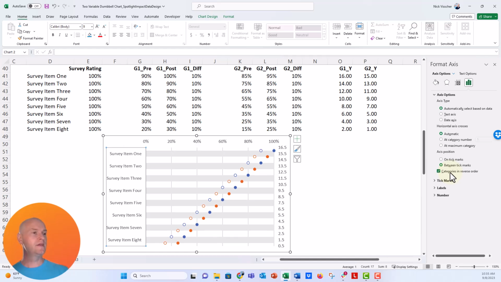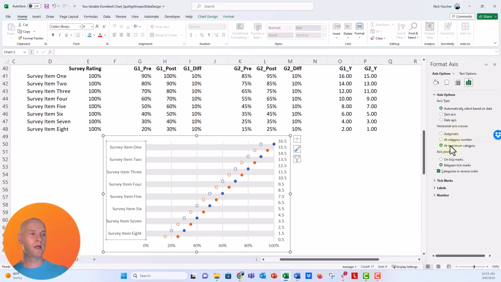And then the x-axis appears on the top, but I still want that to be on the bottom, so I'm going to click under horizontal axis crosses at maximum category. Now everything looks to be lined up with our data. Everything there, the group 1 pre is 90%, and survey item 1 right there, 90% up there. So that's a nice little check. You have to make sure to do that step, otherwise your data is going to be flip-flopped in the combination chart because of that secondary axis.